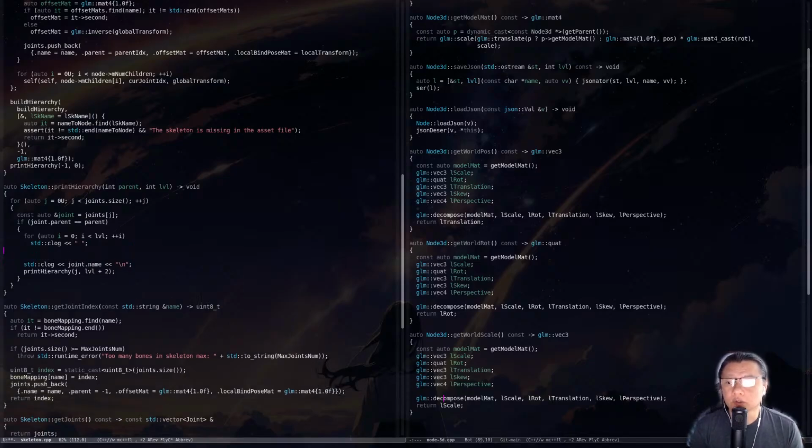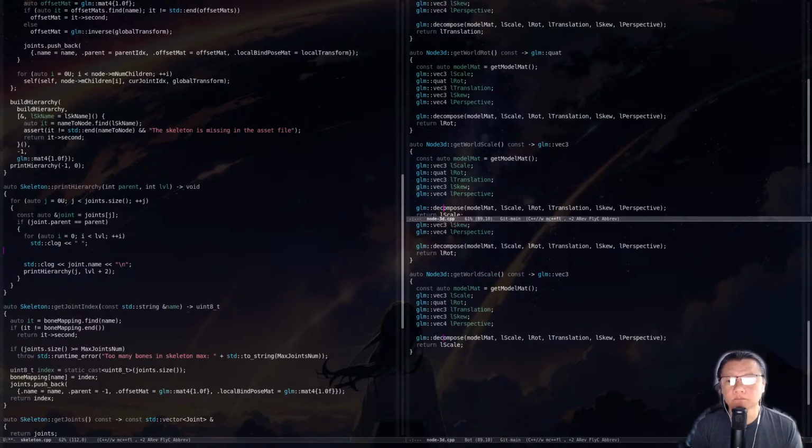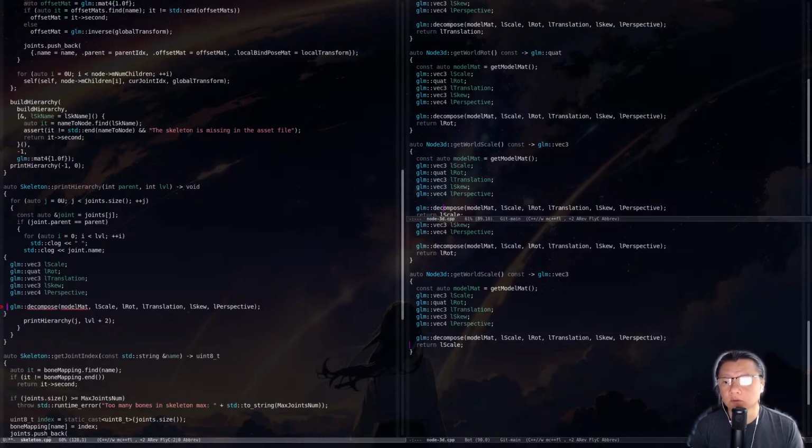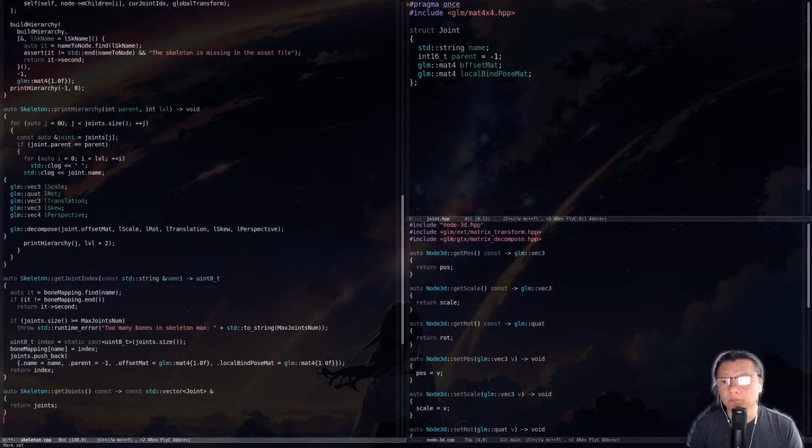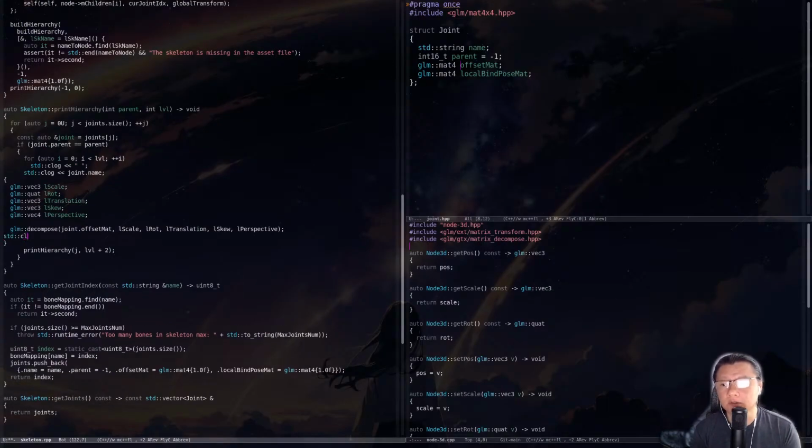So what I can do is print the joint name, and then the model is going to be joint dot offset mat, and then decompose, and then print l translation dot x, l translation dot y.